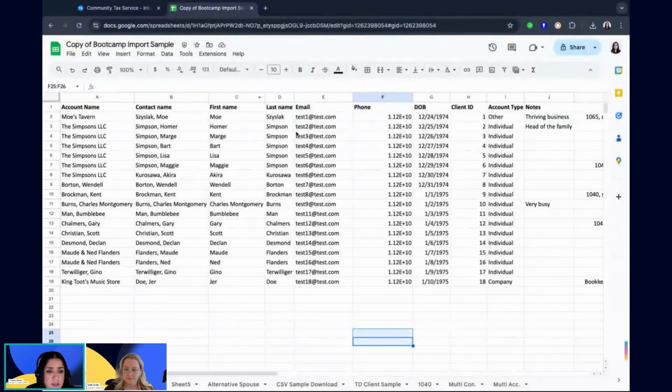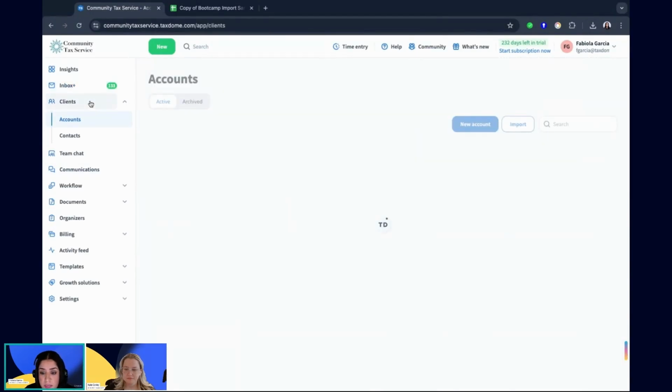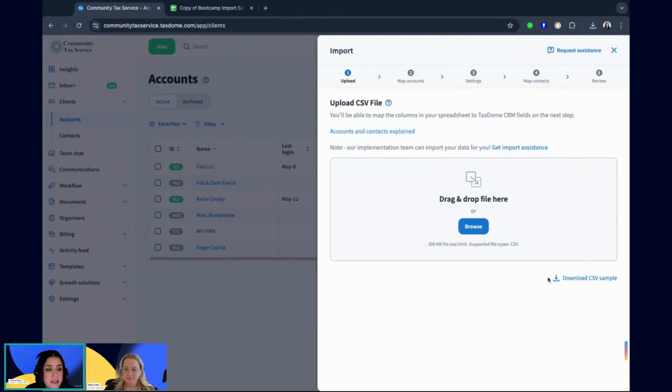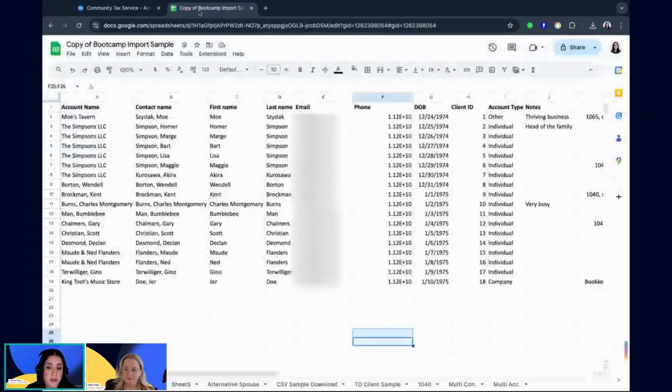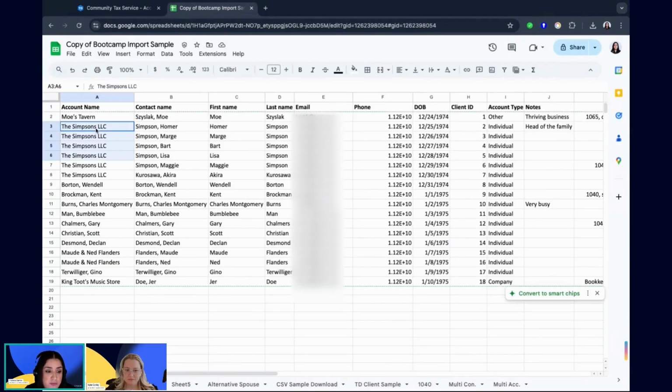I'm going to go back to that sheet, and I'm going to remind you that when you are in TaxDome, you're going to click on import, and then you can download that sample file right here at the bottom right hand corner. That's the sample that I downloaded and started showcasing yesterday. Yesterday, we slightly changed some information. For example, the Simpsons, we changed it to LLC, just so I could show an example in case this was a business, right? So in case of the question that we had earlier.